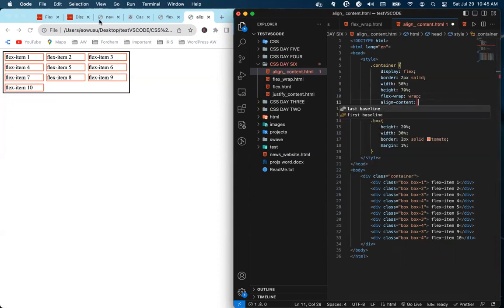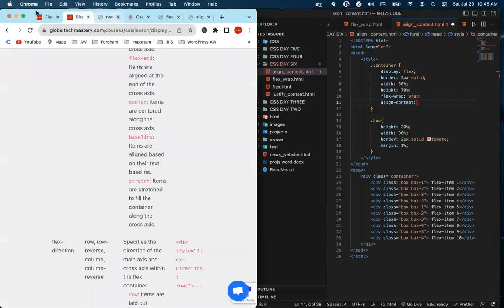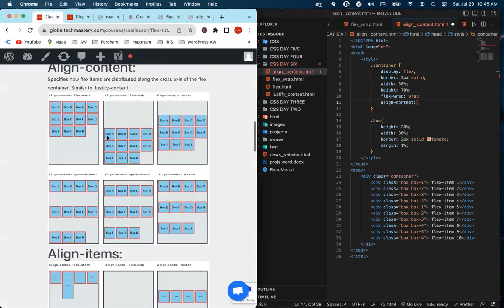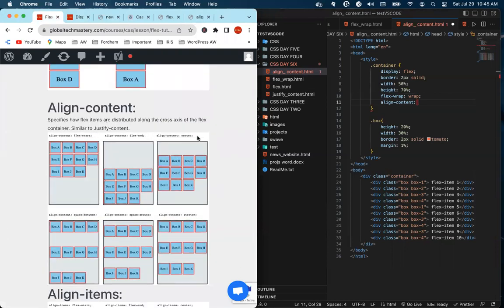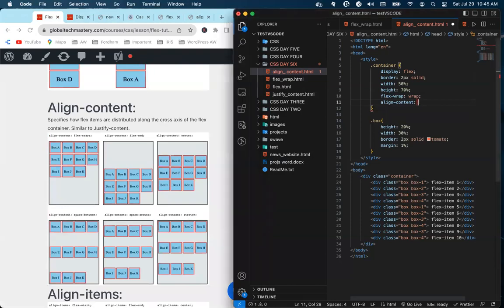Now, what values does it take? It takes about the same values as the align content, about the same. So flex start, flex end, center, space between, space around, and stretch. It takes pretty much the same values, but it has a new one. There's an extra value that it can take. So let's just do the flex center, flex start. I'll show you all of them.